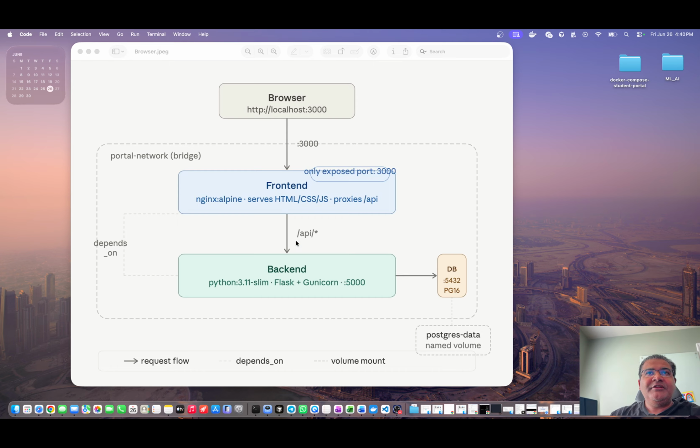Container number two is the backend. It is a Python Flask API. It handles requests from the front end, runs SQL queries, and returns data in JSON format. Container number three is the database. In this demonstration, we are using PostgreSQL 16. It stores all student records permanently using a Docker volume.